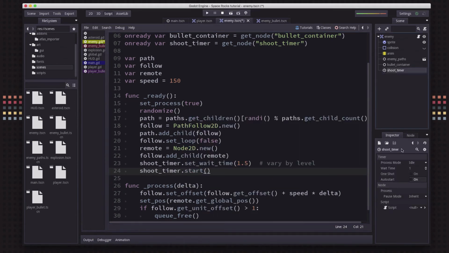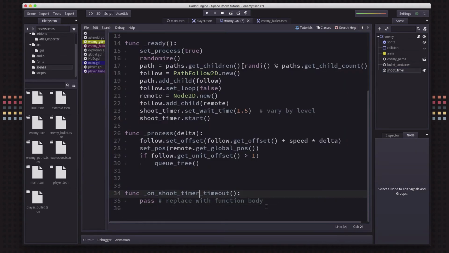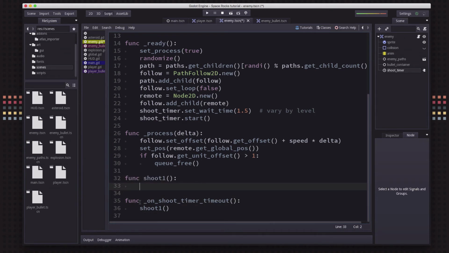And we'll connect the timeout signal. And this is going to shoot. Actually, I'm going to call this shoot one, because I'm going to define a function that shoots one bullet. You'll see why in a few minutes. I have some other things I want to do too.